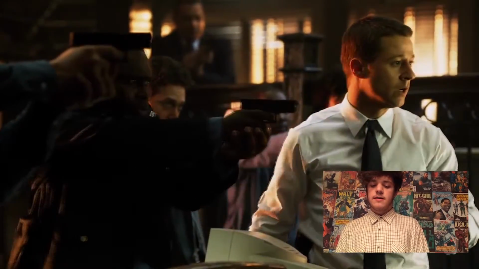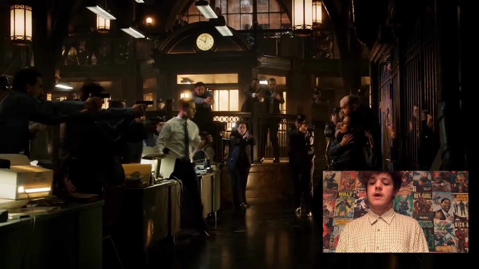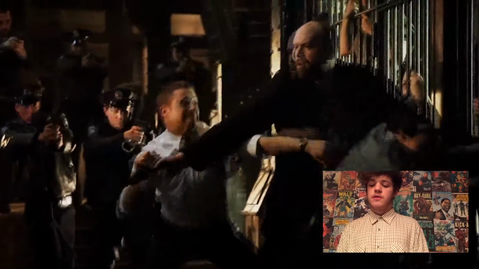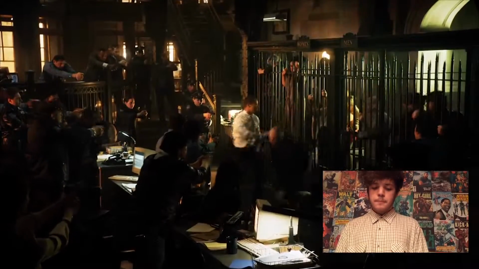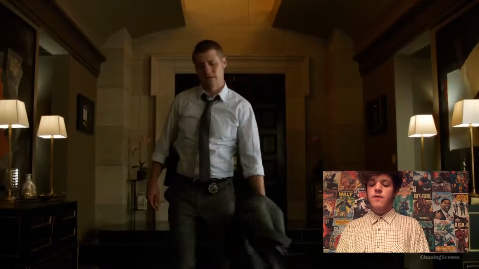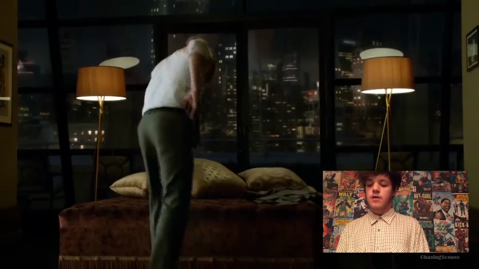Before joining the GCPD, Gordon was recognised as a war hero. This fact makes him prone to a dangerous kind of heroism in the view of his new partner, Harvey Bullock. In stark contrast to the other police officers in Gotham, Gordon possesses a strong moral compass which guides his every action in the morally deprived city he calls home.